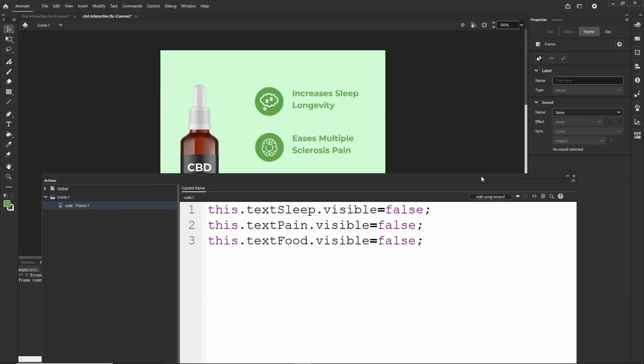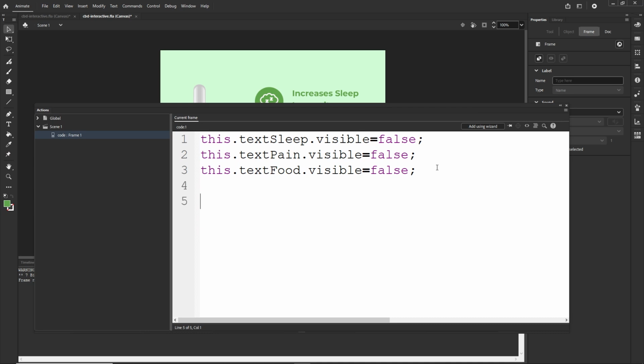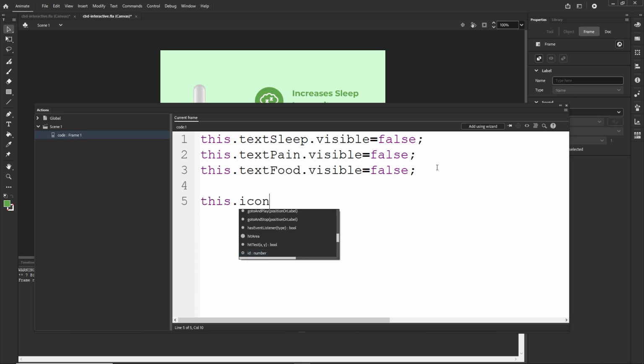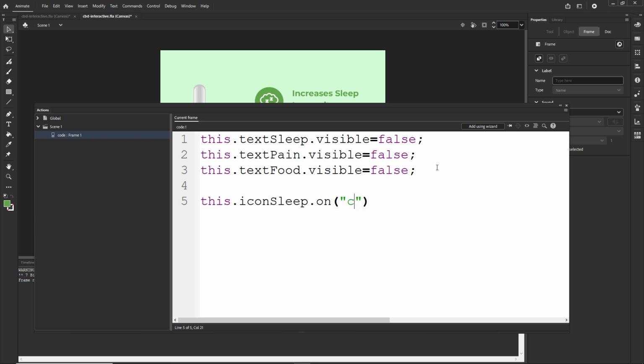Now what I'm going to do is I'm going to type this: icon sleep, and we are going to type on, and we want this on click.